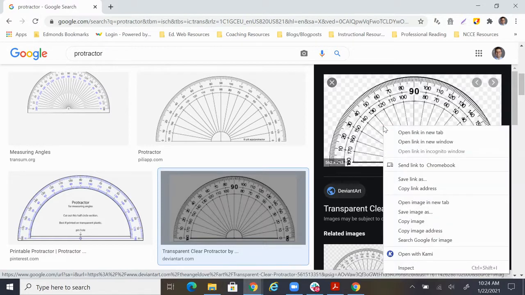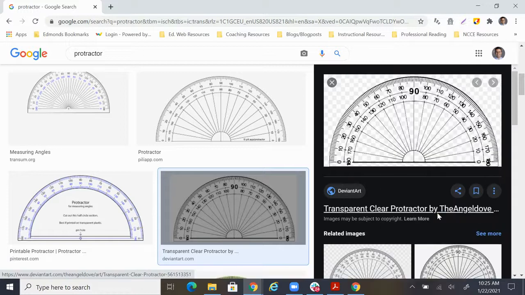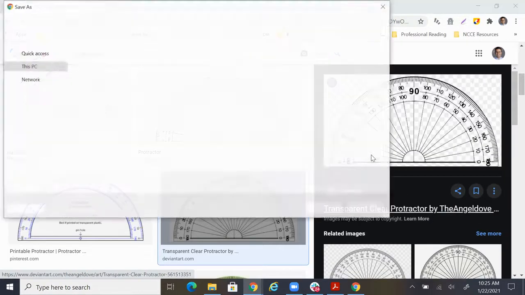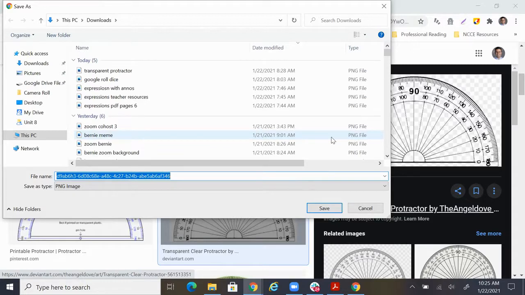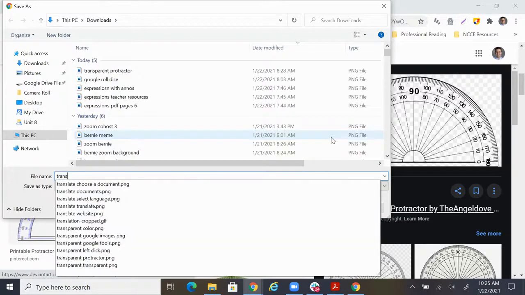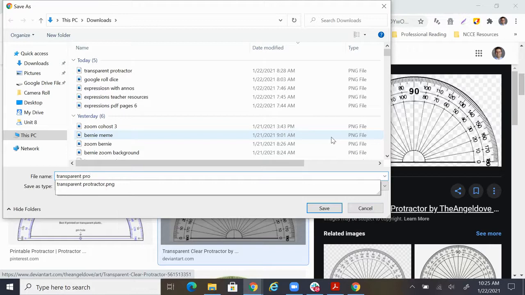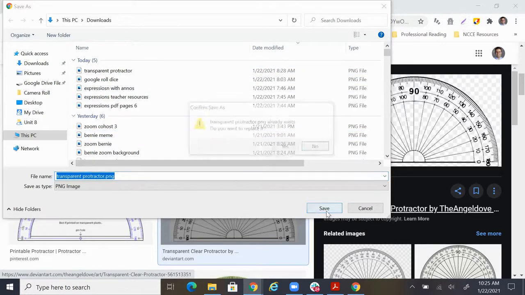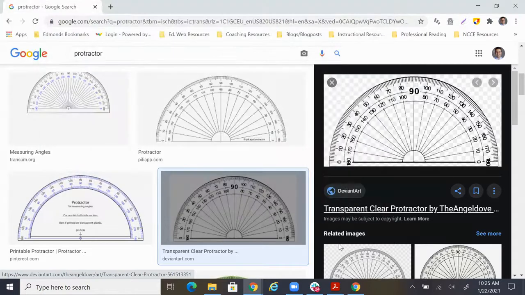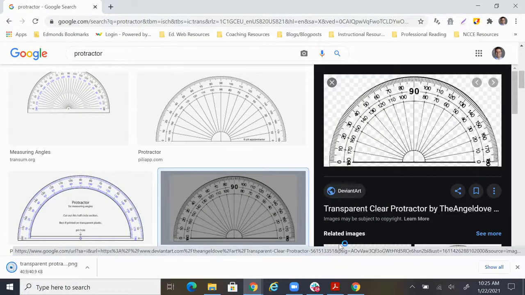And I'm going to right click it and save image as. And let's call it transparent protractor. And you'll see that I actually tested this out earlier, so we already have that, but we can save and replace the file. That's fine. Okay, so now we have our transparent protractor downloaded.